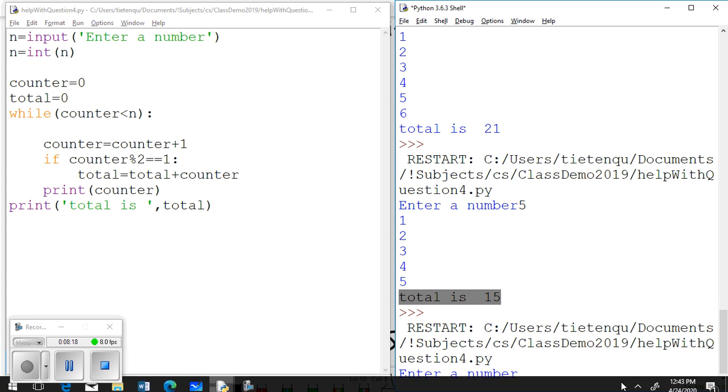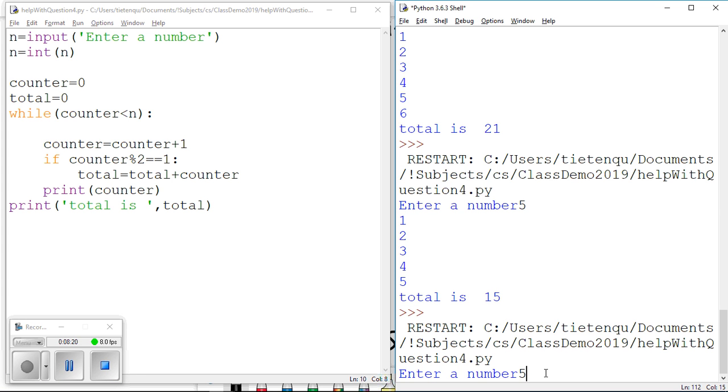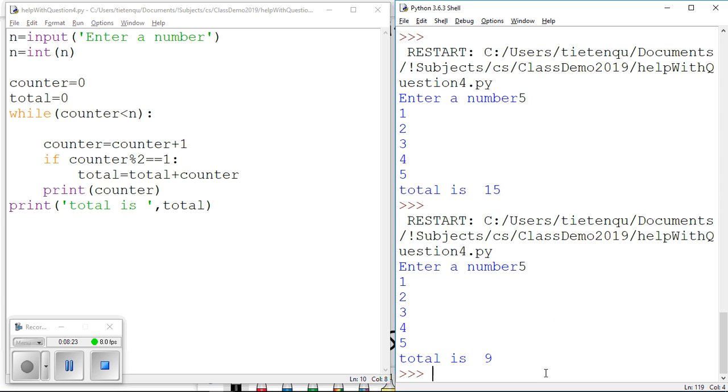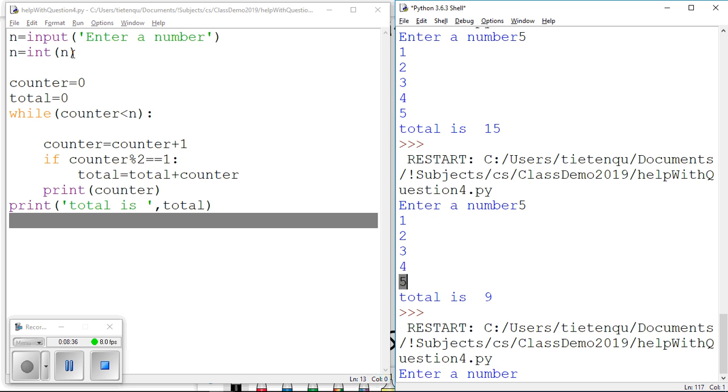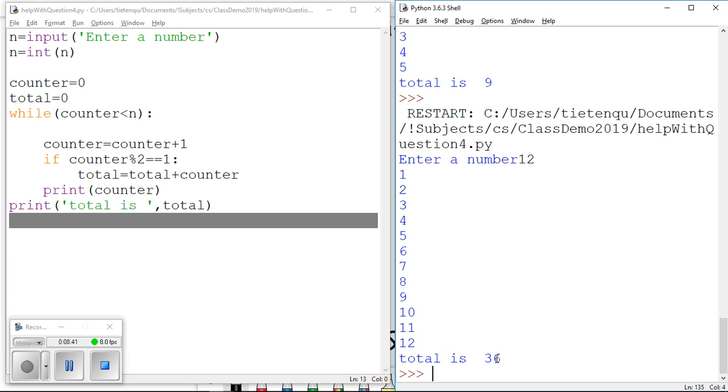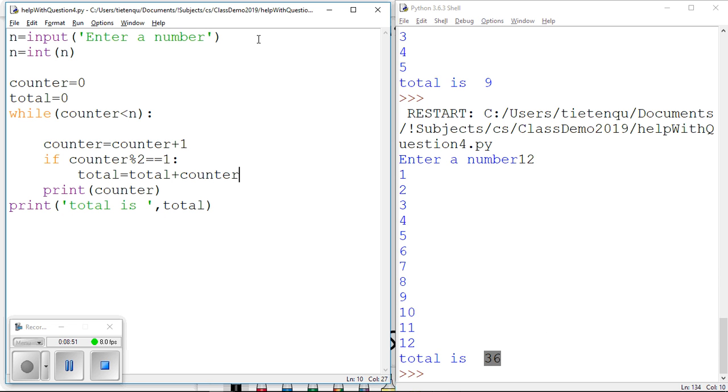So let's give this a try here. And the number entered is a 5. Our total is 9, because 1 plus 3 is 4 plus 5 is 9. When we add up all of the odd numbers from 1 to 5, we get a total of 9. Let's see if this works for another number here. So let's say it's 12. We add up all the odd numbers from 1 to 12, and we get 36. You can verify for yourself that 1 plus 3 plus 5 plus 7 plus 9 plus 11 will give you 36. So let me just recap here by commenting.